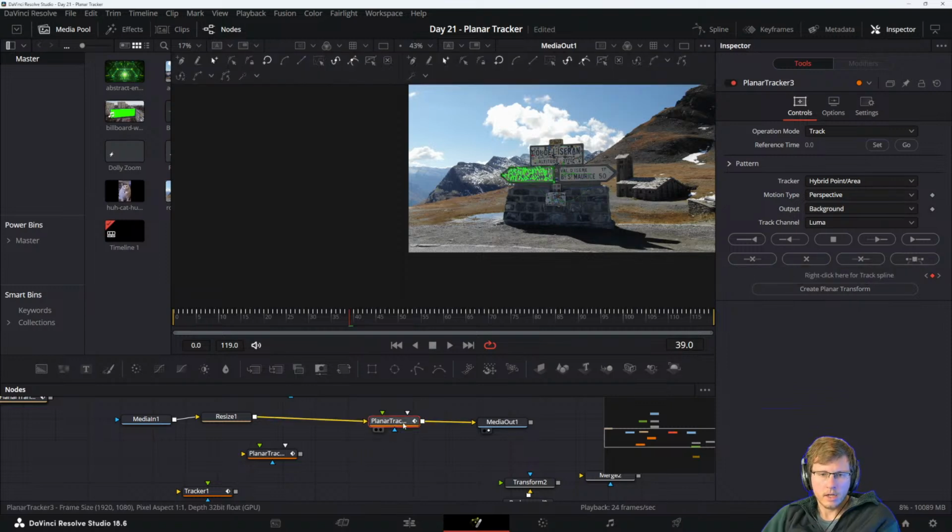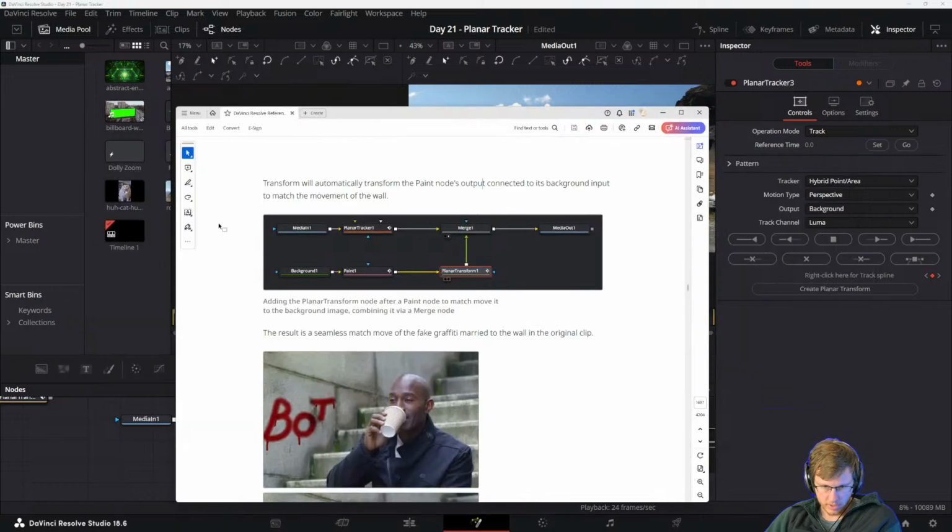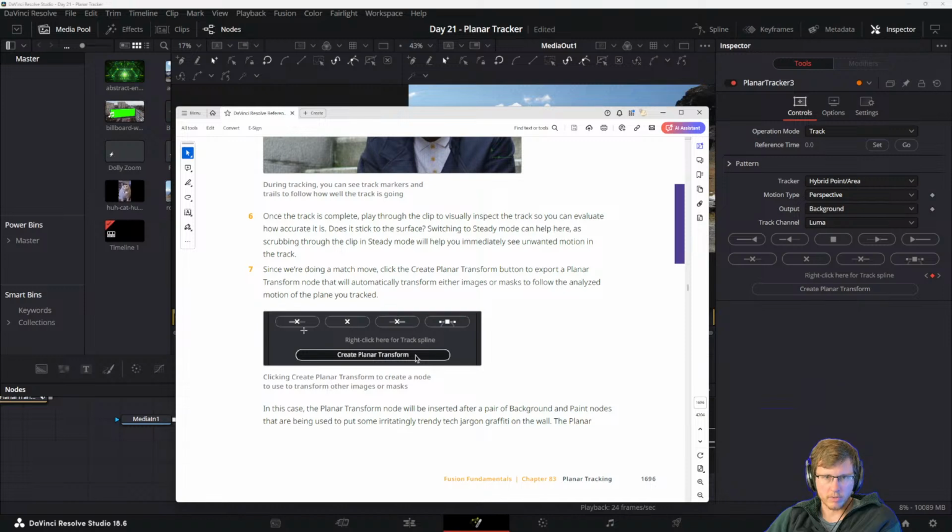Okay. So I pressed the button, and then the button didn't do anything. Planar transform. Create planar transform. What am I doing wrong? Since we're doing a match move, click the Create button to export a planar transform node that will automatically transform either images or masks to follow the analyzed motion of the plane you tracked.